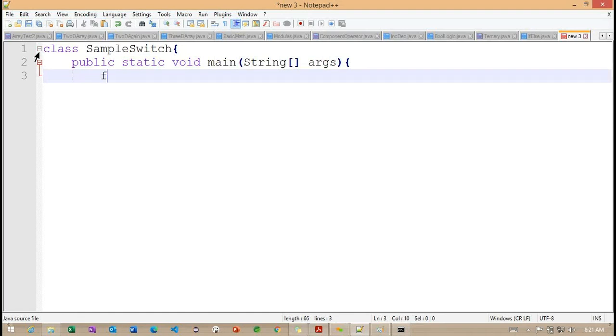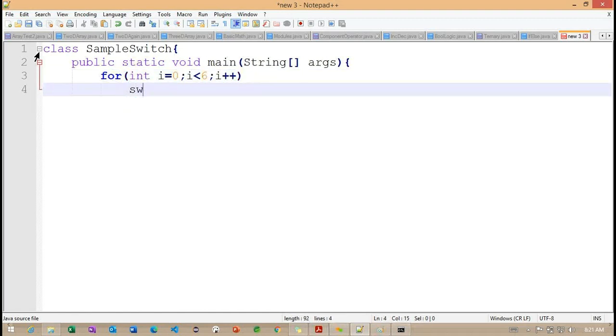public static void main(String[] args). Now what I'm doing here, I'm trying to define one loop: int i = 0; i < 6. I want to repeat this loop 6 times, with i++. After this, I'm going to define a switch case.